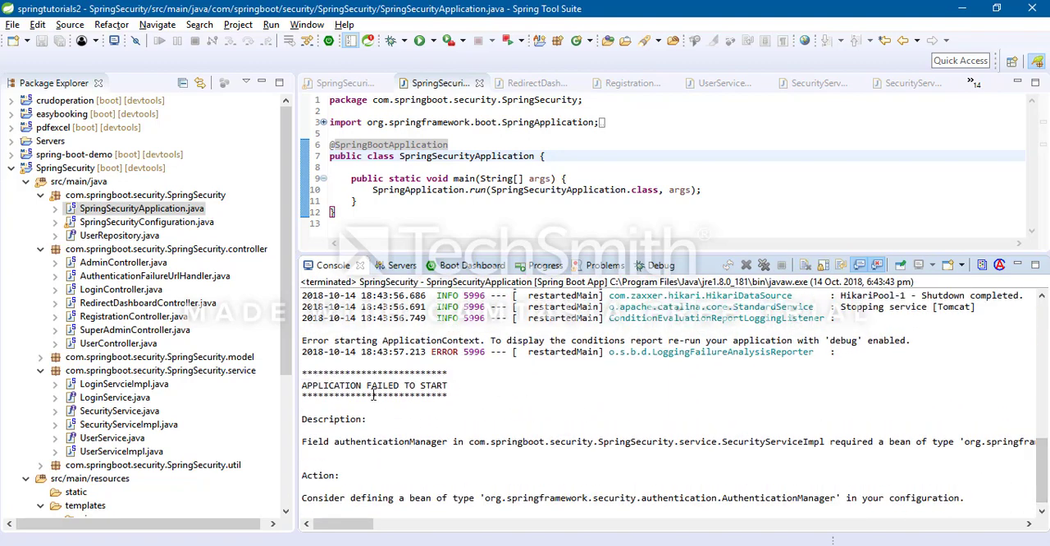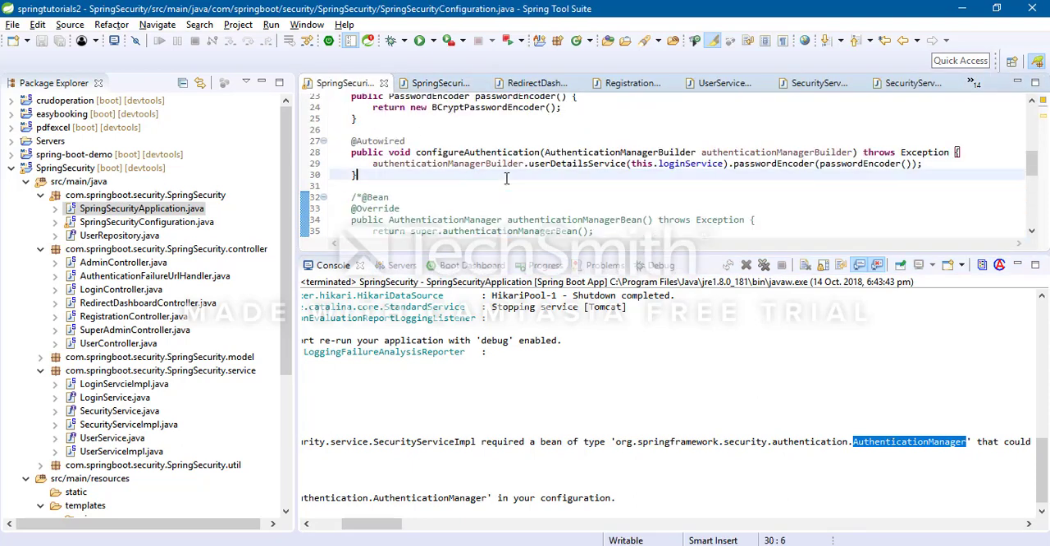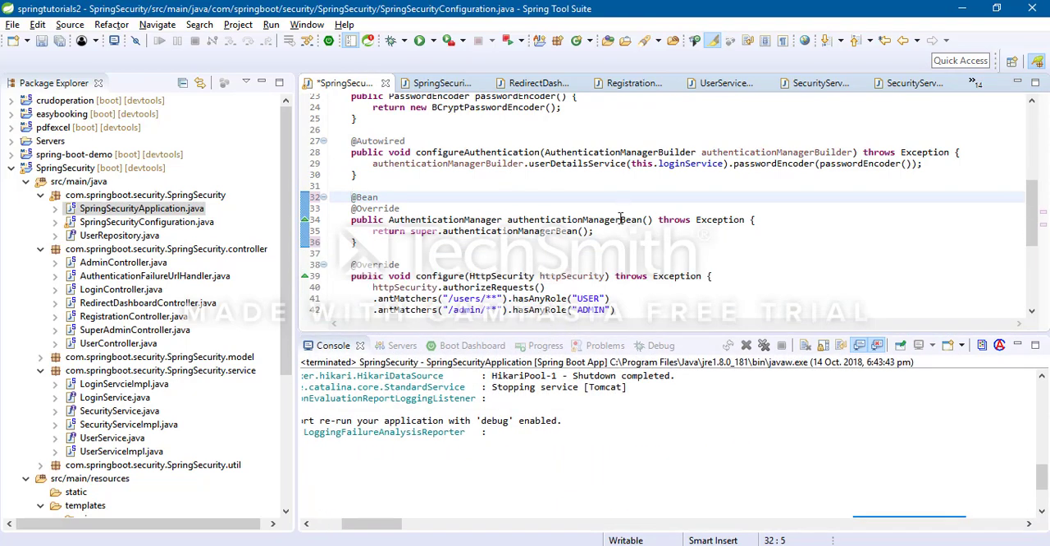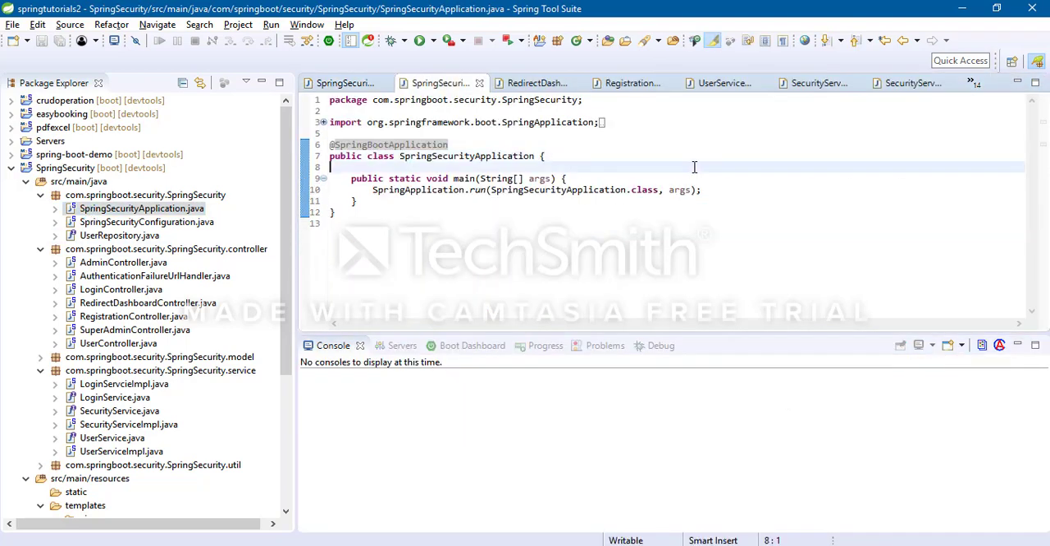Check, the application failed to start. Authentication Manager in Security Service Impl required a bean of that type. Authentication Manager is checking for the bean type. For the auto login purpose I am writing this bean, and if I write the method name wrong, that time you need Authentication Manager bean. I am writing override, that's why. Now all errors are gone. Now I am going to run.